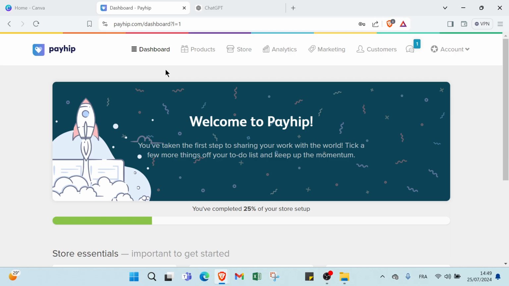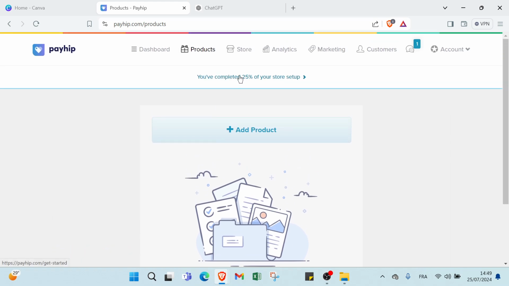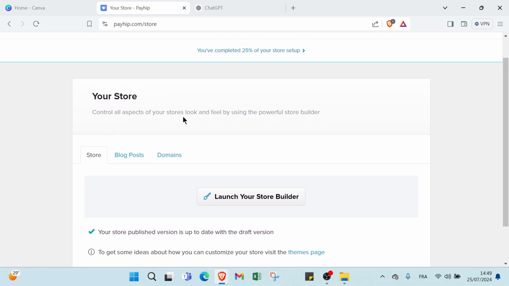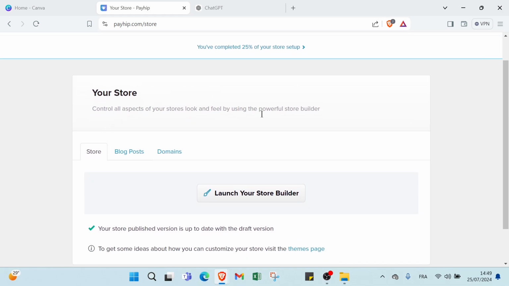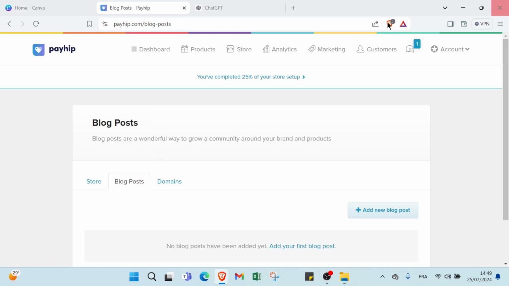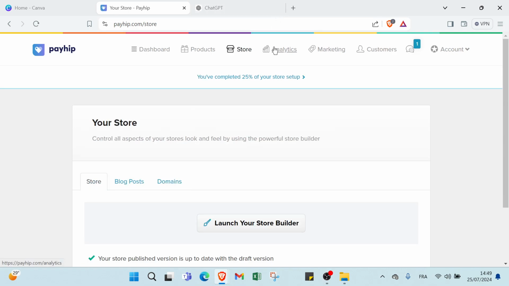So before that, let's know about products. Here we have products. As you can see, you have completed 25% of your store setup. We have your store analytics. For store, here we can control all aspects of your store look and feel by using the powerful store builder. We have blog posts here, comments. Then we have your analytics.